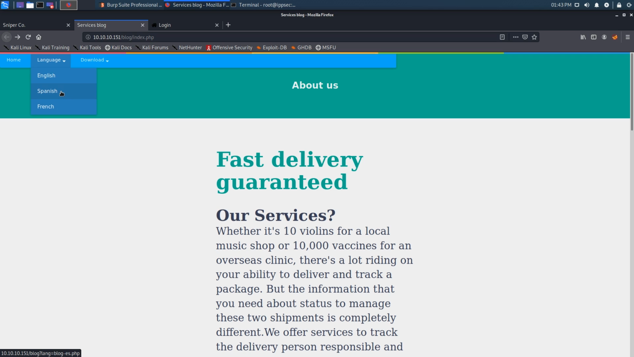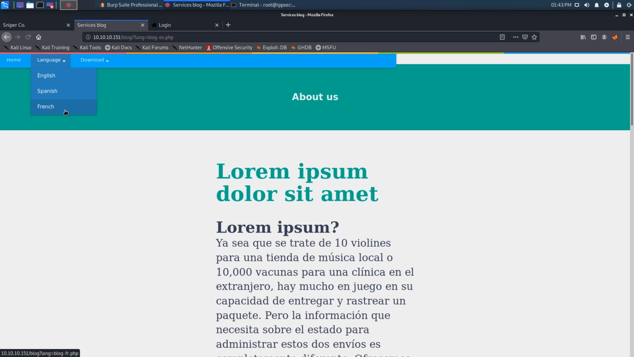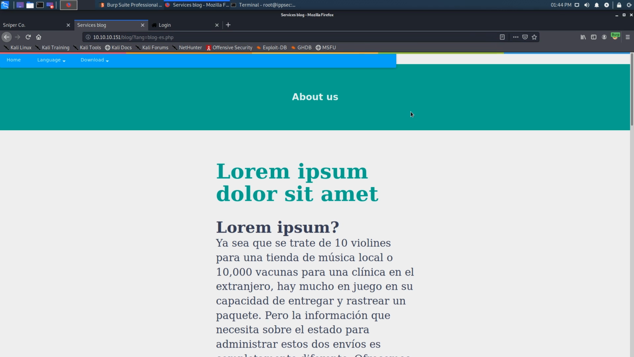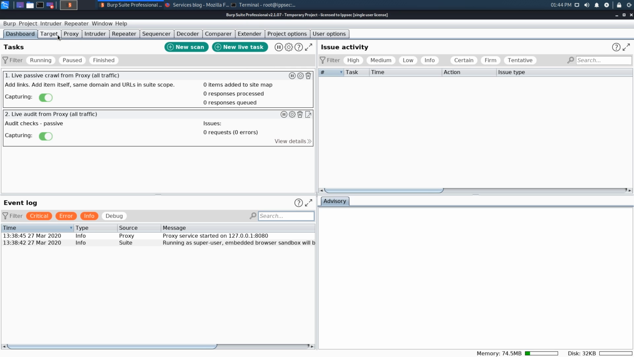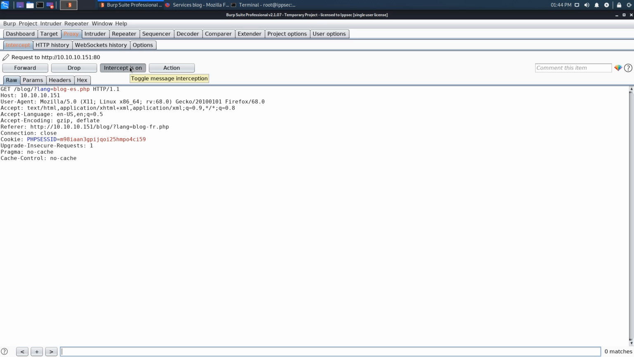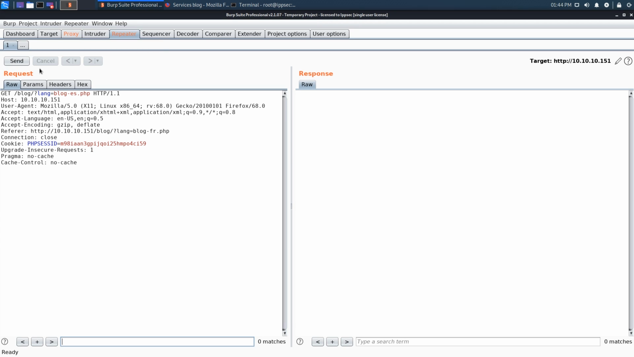So it's a parameter. It's got lang equals, and we can change the language to various things. So I generally think when I see an argument plus an extension, I go right off the bat to some type of LFI. So I'm going to turn this on to Burp Suite, and we're going to make sure we are intercepting. Shift R to send this. I'm going to do Control R to go to Repeater, Control Shift R to switch to that tab.